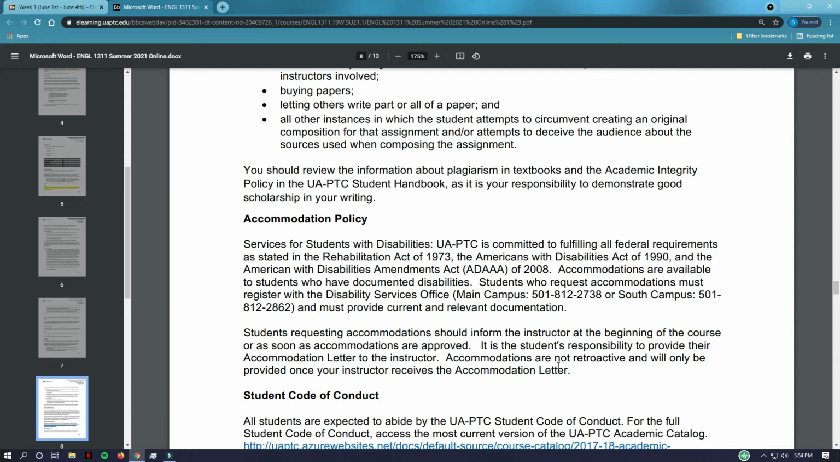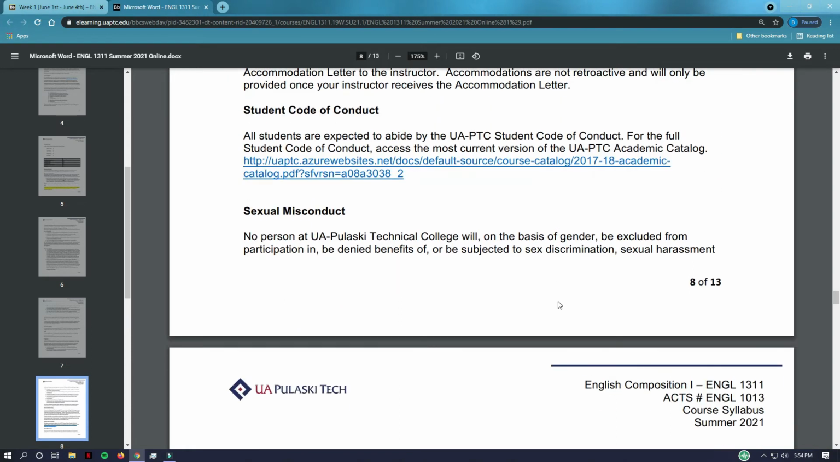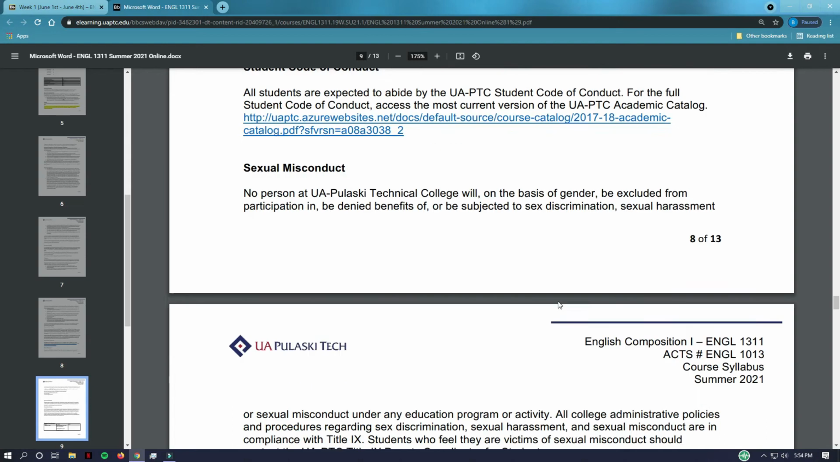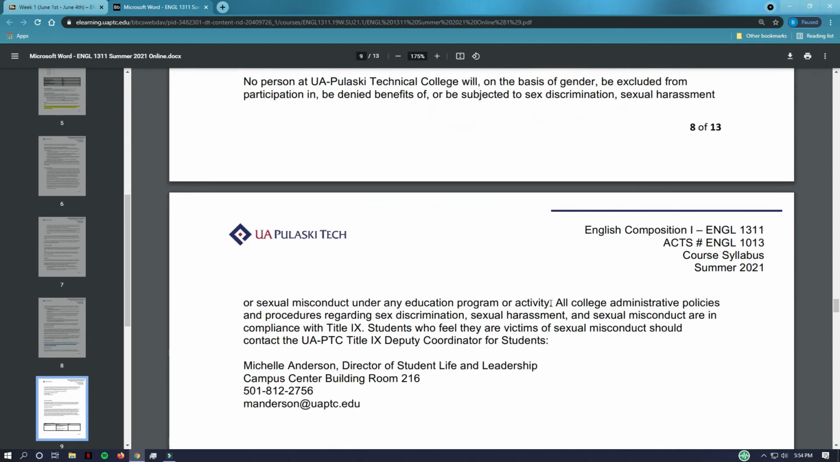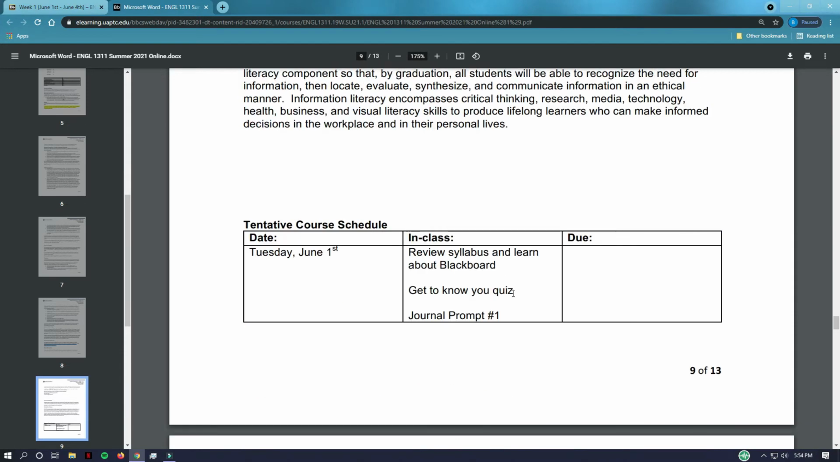Accommodation policy. Any students with disabilities, send me an email with your accommodation letter, and I will chat with you about it. Sexual misconduct, no sexual discrimination. Keep your lewd comments to yourself. Course evals. You will be asked to evaluate me at the end of the semester. And I'll tell you when that pops up. I think you get an email.